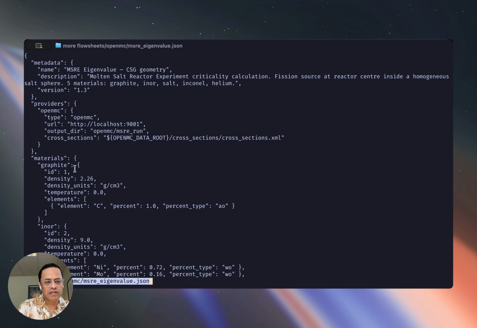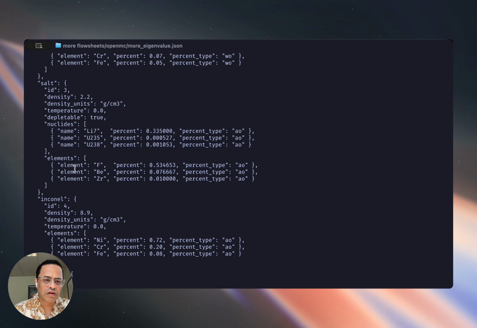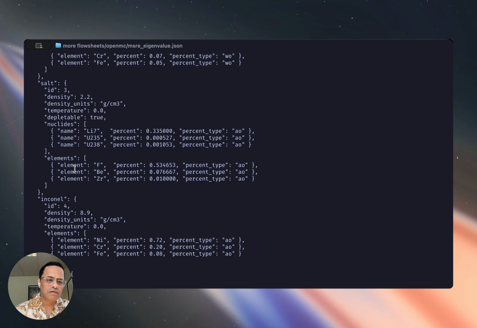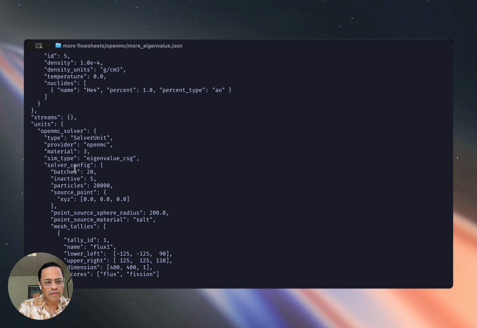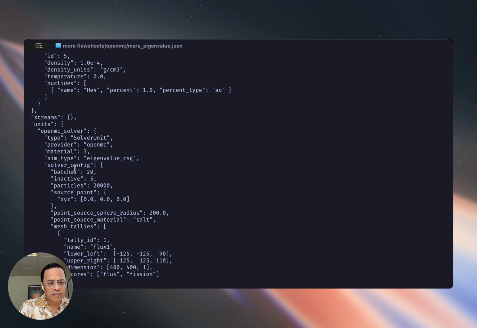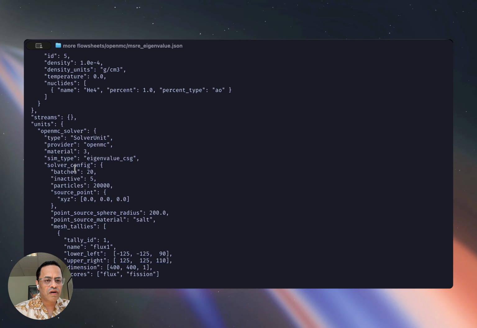Here you have the materials defined as graphite, iron ore. This is directly from the molten salt reactor experiment. If you're familiar with that, this should look familiar. Just a JSON dictionary of the parameters. Then you have the streams. And the most interesting thing is this units component, which is the OpenMC solver.